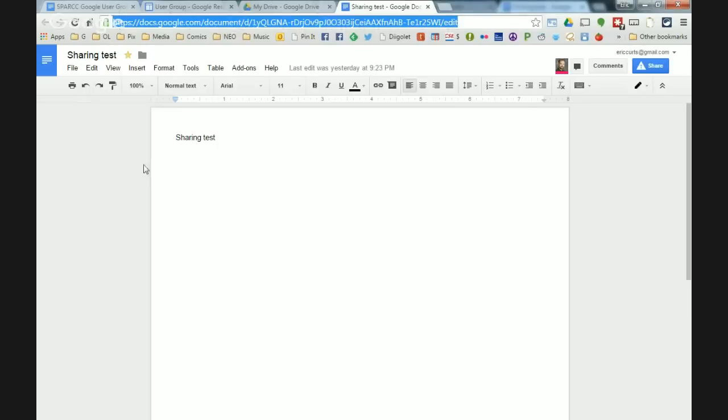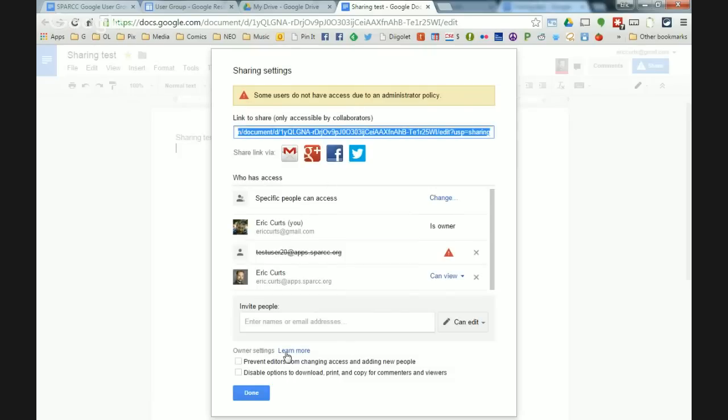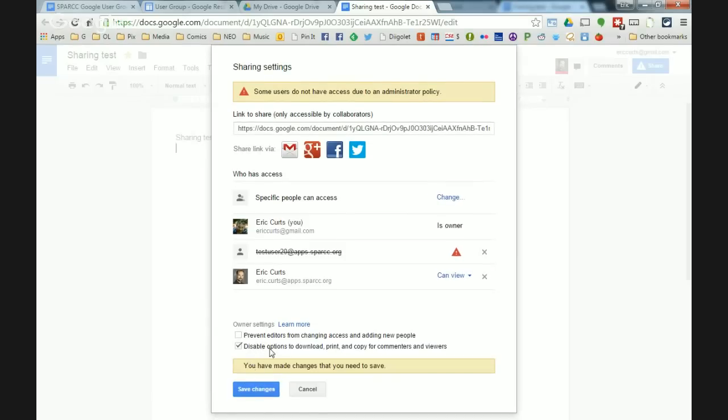So if I pop back over to being the owner of the document and I go to my sharing settings, way at the bottom now, there's a new section down here, and it includes disable options to download, print, and copy for commenters and viewers. Now that doesn't work for editors. If you give somebody edit rights, then they can do those things. But if they're a commenter or a viewer, I can now say, you can't download this. You can't print it. You can't make a copy of it.